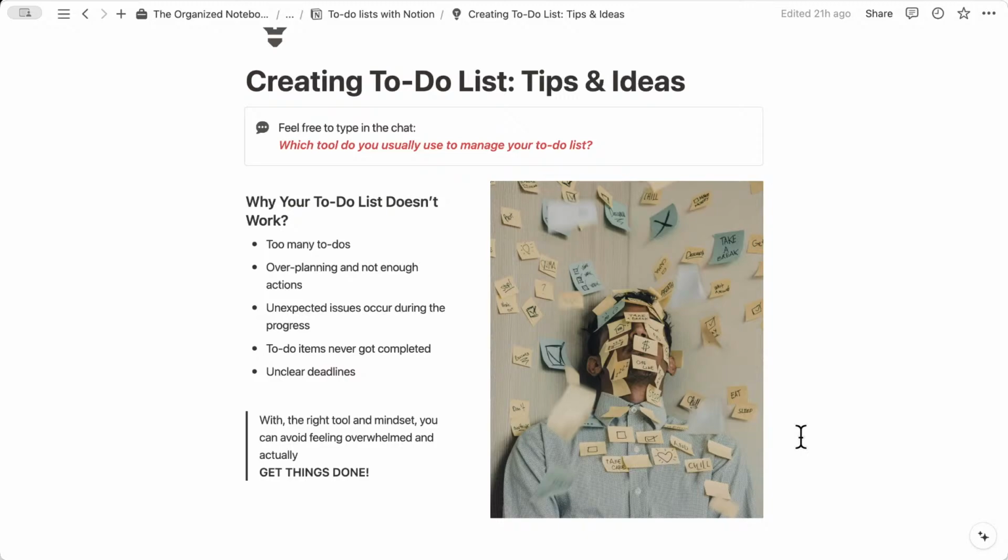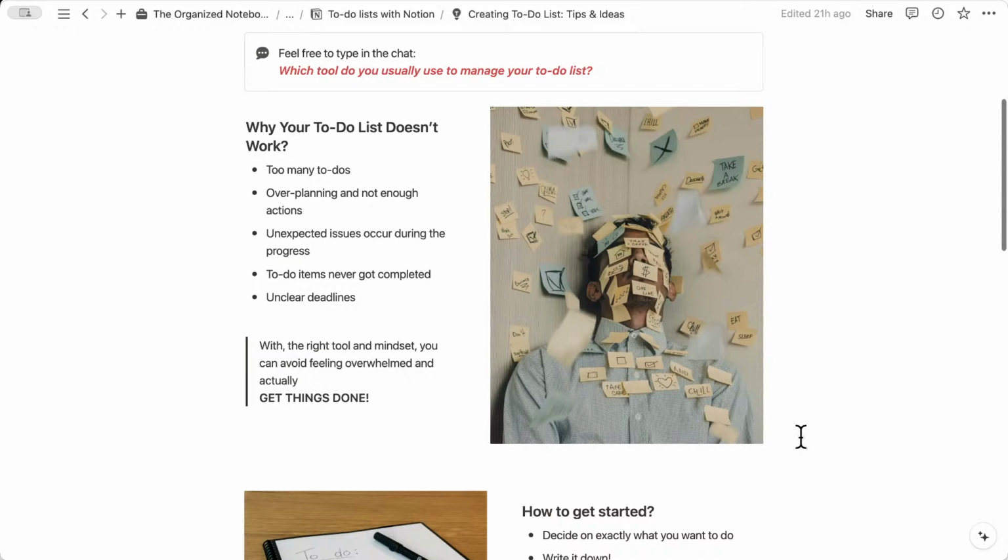Not all progress works in a way that you imagine it. There's always some things that could be different. Some things might take more time. There could be added tasks into the main task as well, so that can also be an issue. To-do items sometimes never get completed, and then unclear deadlines. With the right tool and mindset, you can avoid feeling overwhelmed and actually get things done. This is why it's so important to have a good tool for your to-do list.